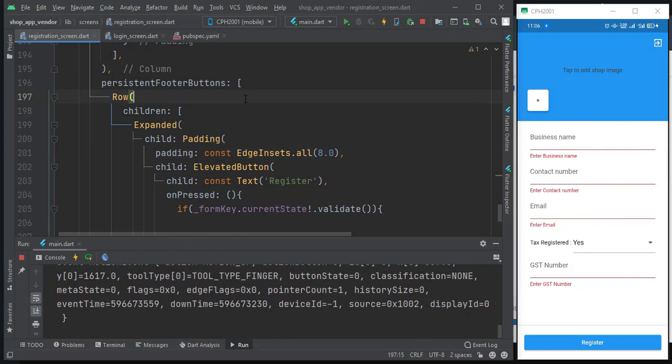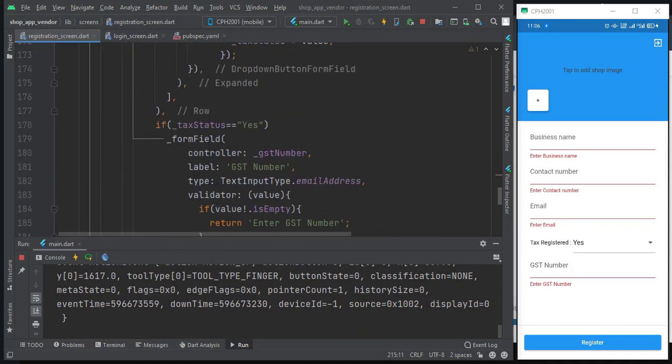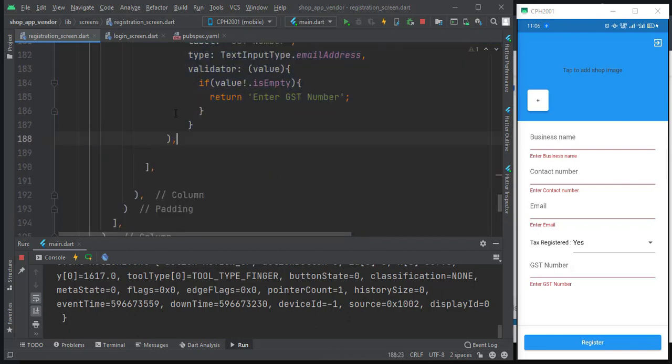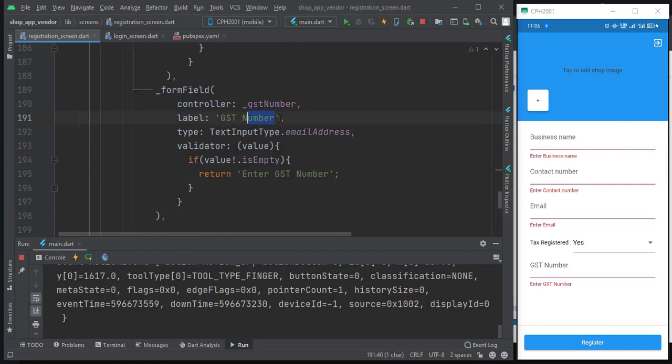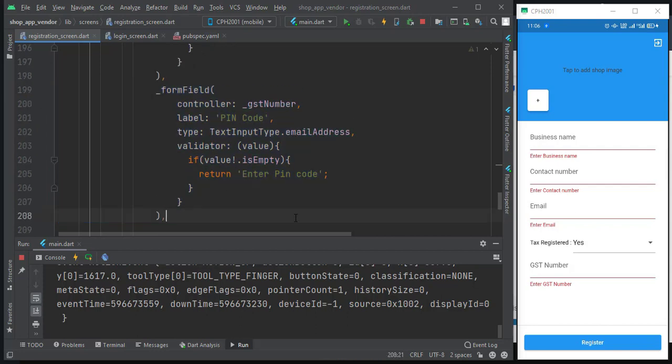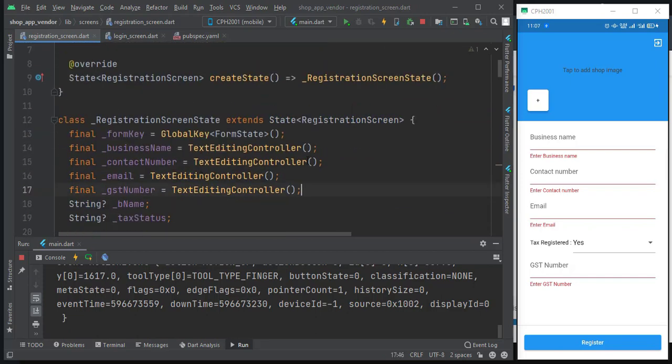Now next one is regarding the address. I will add the fields there, but the address part we will work on in the next video. I will copy and add a label pin number and pin code. Actually this is the postal pin code to detect your address. Based on the postal code, all this will come automatically. For that I will add a text controller, pin code.